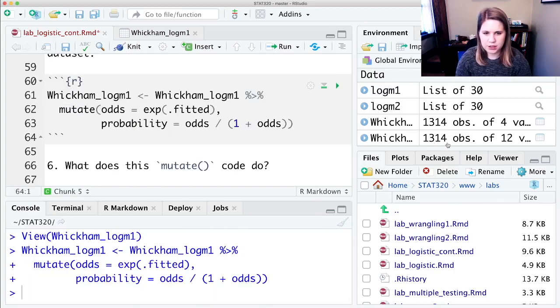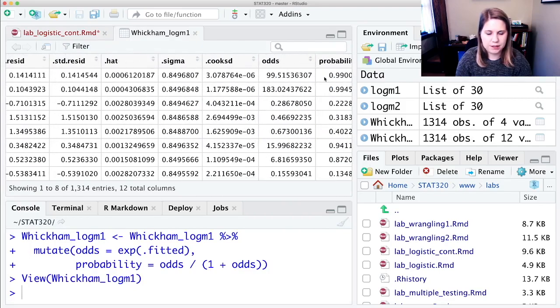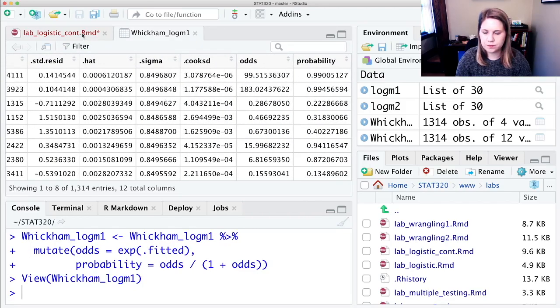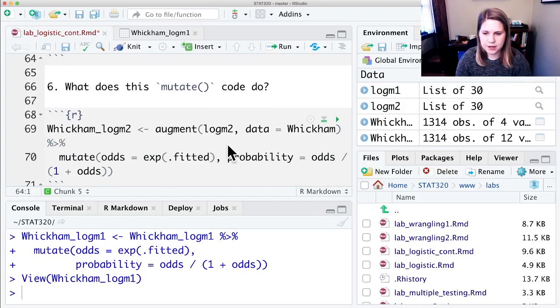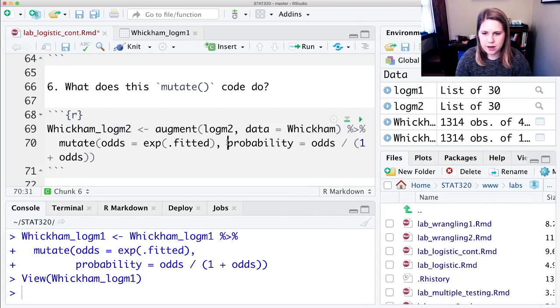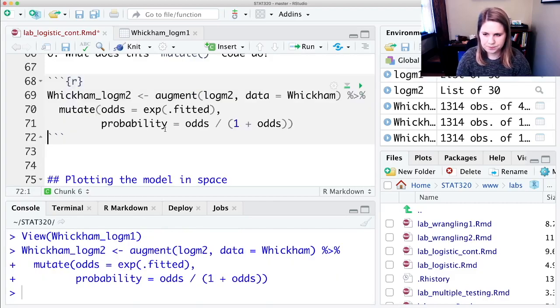And I can control enter here. Now I'm going to have even more variables here. I've got the odds and I've got the probability. So what does that mutate code do? It makes those two variables. And I could do the same kind of thing for my second model. So I'm going to augment the data, and then I'll mutate and make the odds and the probability there.